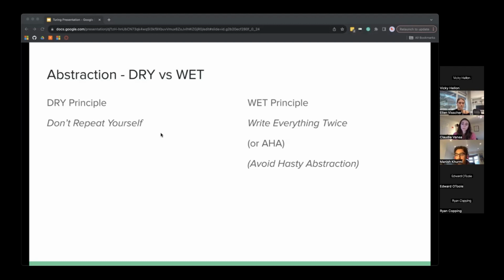So the WET principle says, if you find that you've written something more than twice, this indicates that you should add an abstraction. So yeah, I personally quite like the WET principle, but it can be quite hard not to just use it as an excuse to avoid abstraction. There's a fine balance there.